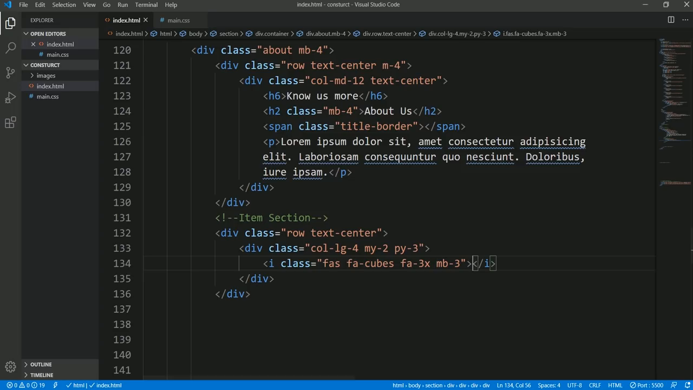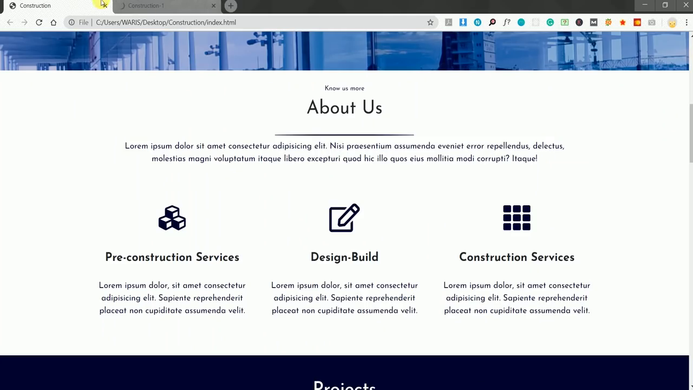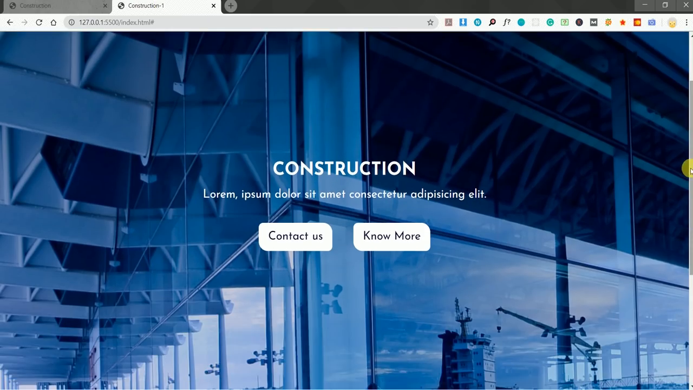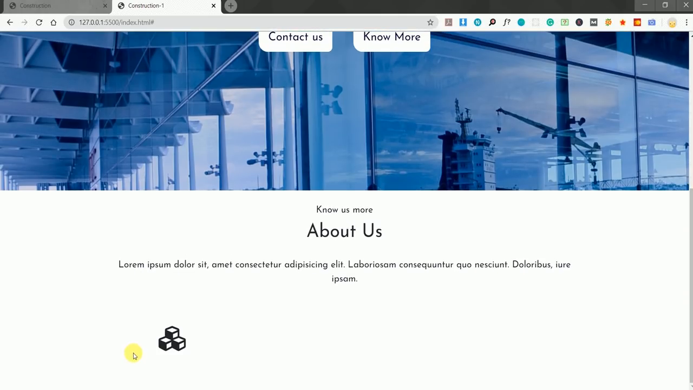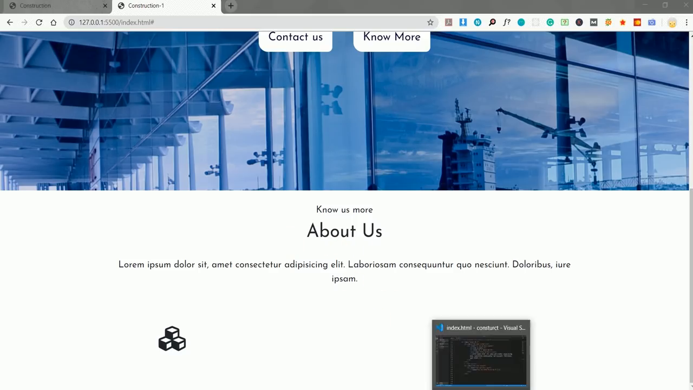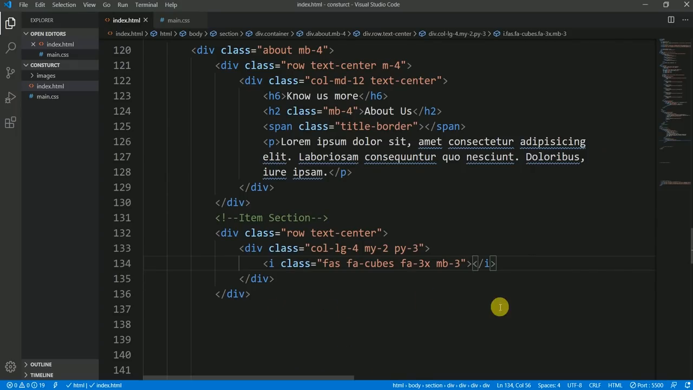Let me show that what we have done here in the browser. Okay, so we have these cubes, about us. We cannot see the line. We have to style it in our main.css. So we have done with something, at least we have done something.